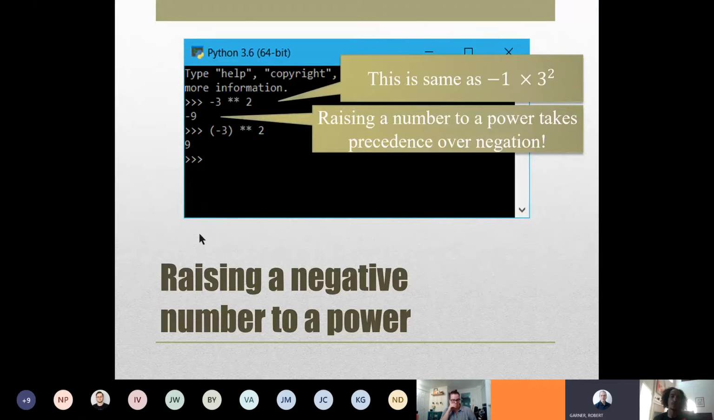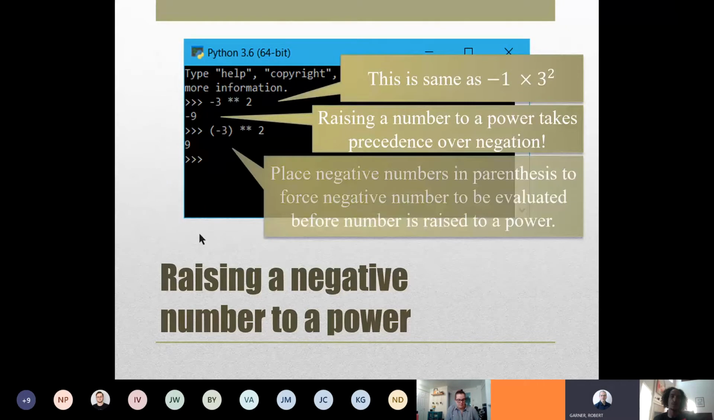So that's kind of the same as saying -1 times 3 squared. So if you place your negative numbers in parentheses, that will force a negative number to be evaluated. We're going to find it doesn't happen that often because more often than not, we're going to store our numbers in variables, and we're going to use variables instead of actual hard-coded numbers to do our math. And since the variable holds the whole value, that doesn't often become a problem, but it's something to be aware of because it could be an issue.